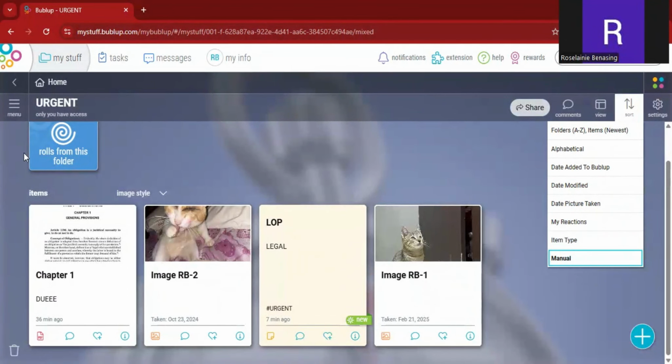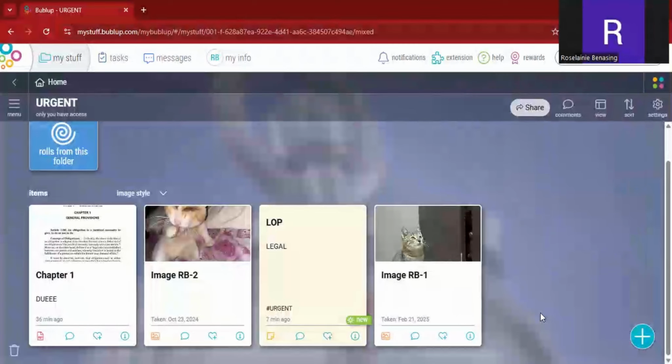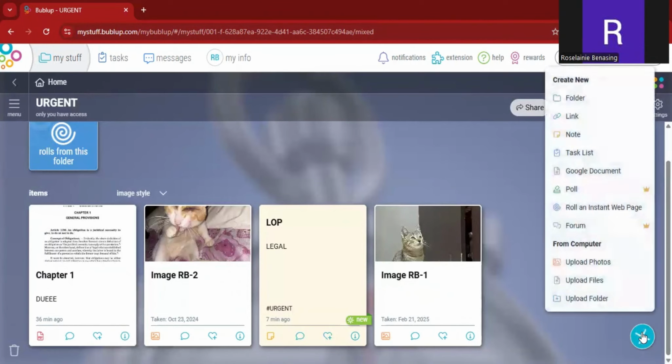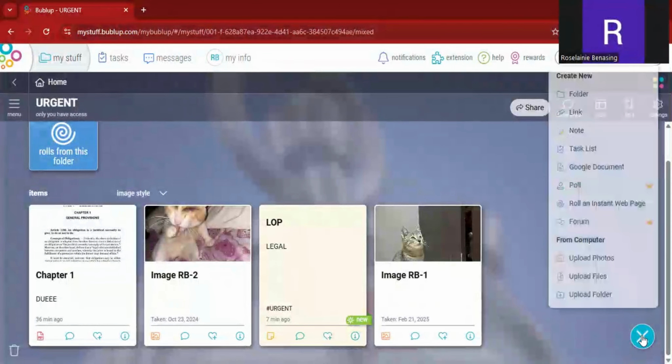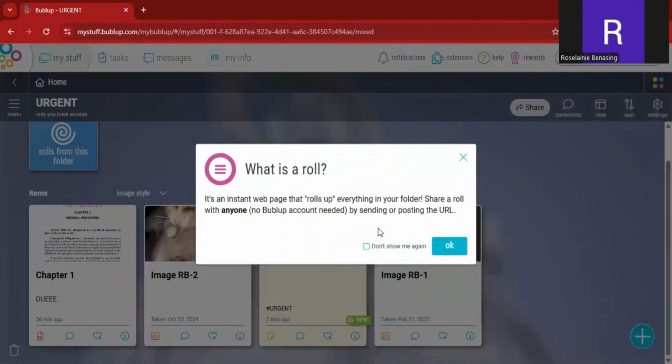And for the roll one, which is this one, let me show you how to create that. And let's talk about the Bublup rolls, which is one of its most unique features. As we all know, a roll lets you turn your folder into a clean, scrollable web page. And to make one, open this specific icon, the X or plus icon, and then create roll, an instant web page. So what is a roll? It's an instant web page that rolls up everything in your folder. Share a roll with anyone, no Bublup account needed. This is the one that I mentioned earlier, the same with this by sending or posting the URL.